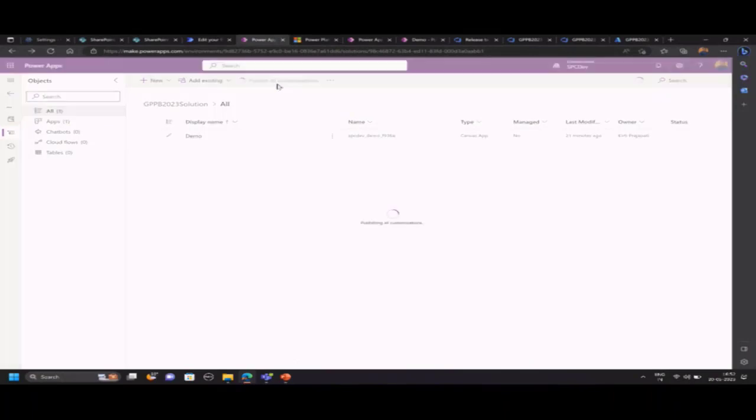If I do the changes here and just add one button, this button, and save it, publish it, go back, publish all customizations. So I have done the changes. Now I want to push this code to the Azure repo. So again I have to run the pipeline.